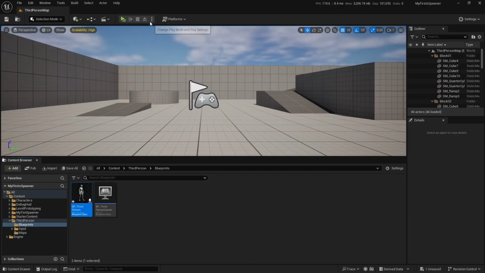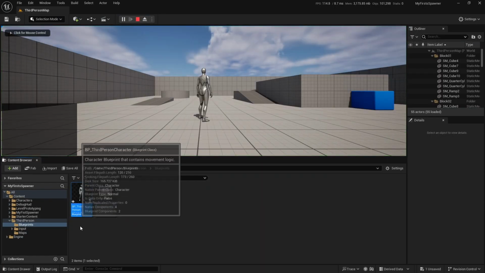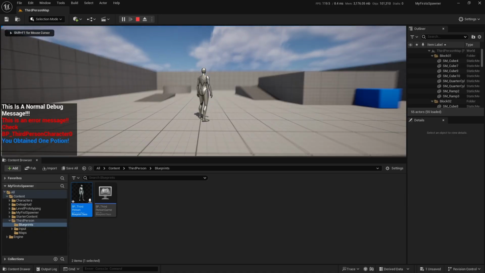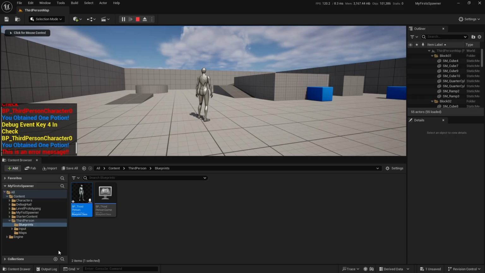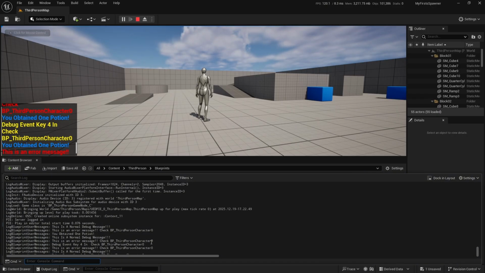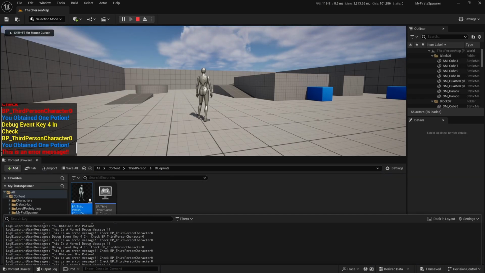And just to show one more time, we're going to play in the selected viewport. We are still printing these out in the output log. So I'm going to do a bunch of gibberish here. And I'm going to go to my output log, and I'm going to see that it is all still printing in my output log. That is fantastic.